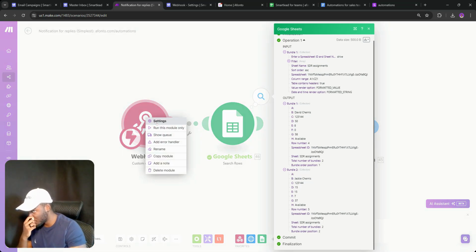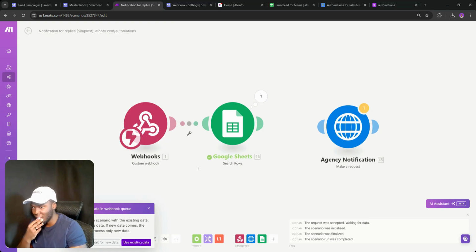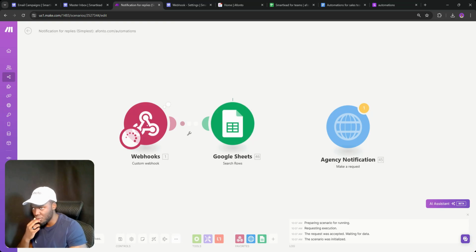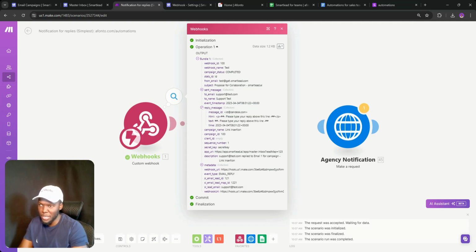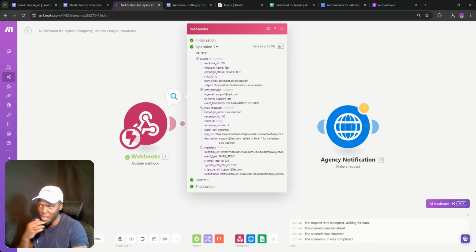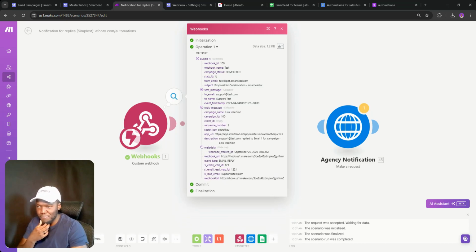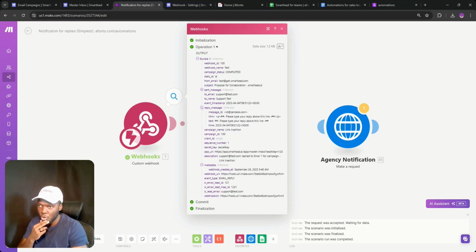And if this was to have worked well, which I think it is going to work now, let's use existing data. We go from the webhook. We go from here. So a reply comes through, right? As you can see with this reply, we've got all of this information. We've got the reply message. We've got the to email. We've got all of this information. What we need to do now is basically assign a user to the lead.